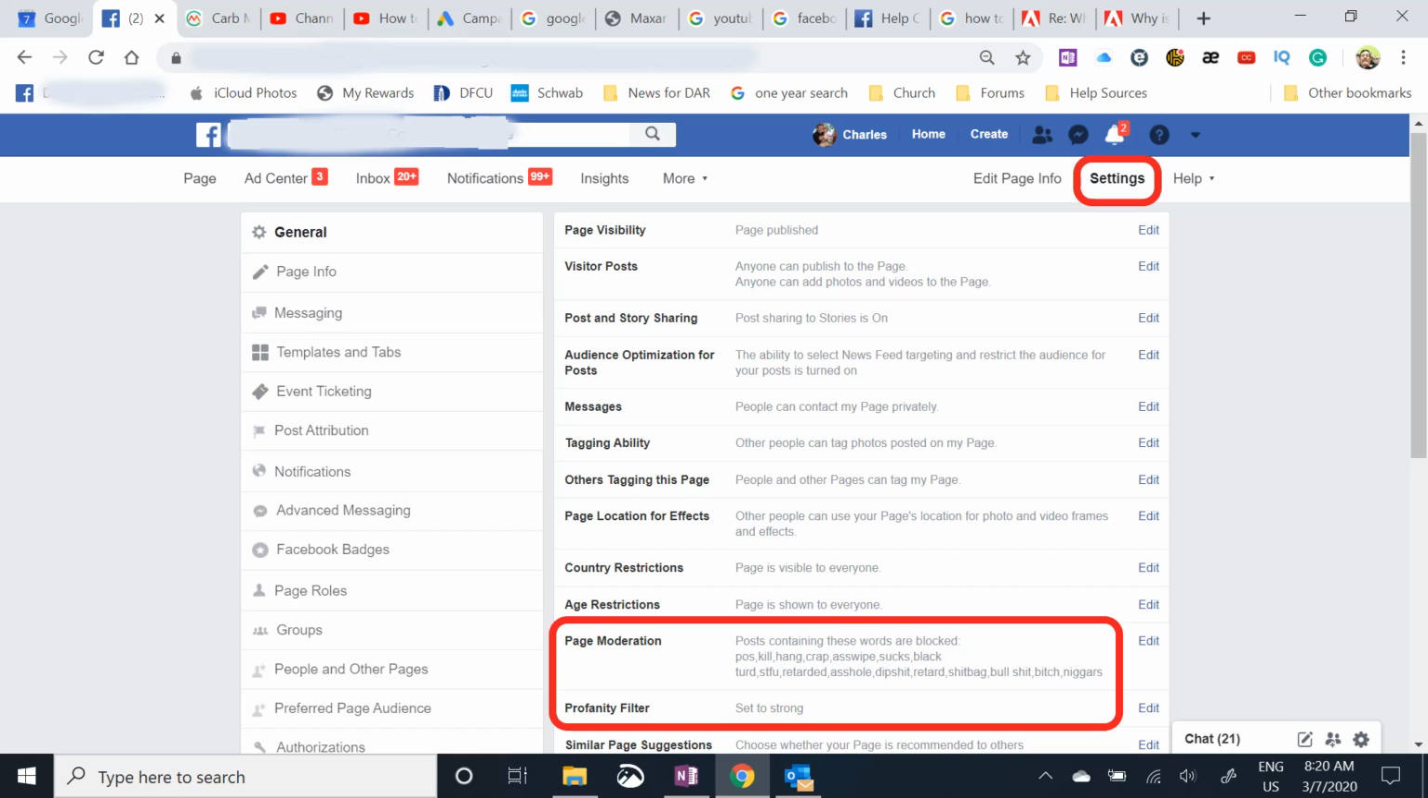All right, talk about settings. So here we have two important settings that I had to set. One was profanity filter, and I set it to the strongest that they had within Facebook. But I found out because I have a talk page that it wasn't quite strong enough for my needs. If you look right above the page moderation, I have items in there that I had to actually add that weren't in Facebook's default strong filter.